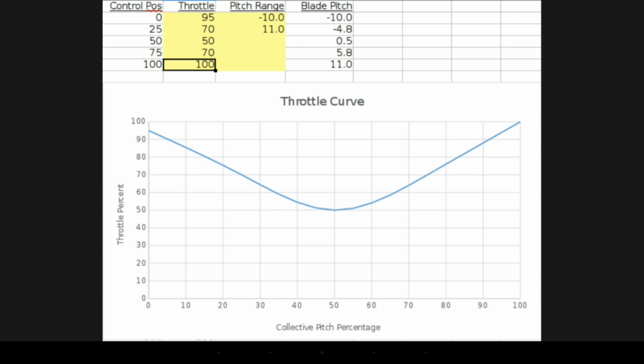In this video, we're going to look at the third mode, or mode 3, that can be used with either electric or combustion engine helicopters. And this mode uses a throttle curve, as you can see on the screen.